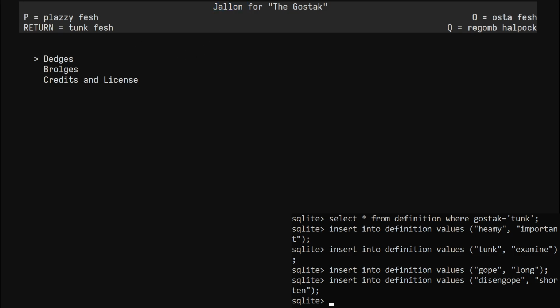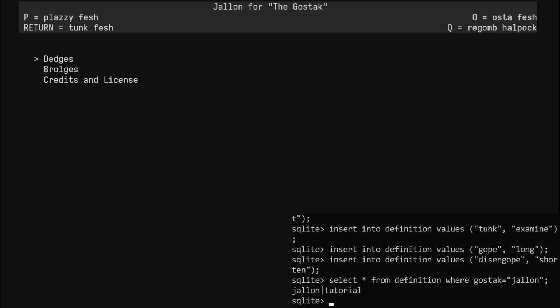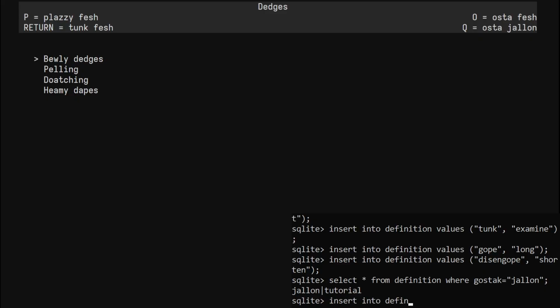Yeah, I decided it means tutorial. And I have this little SQLite database here that I'm trying to use to keep track of everything as I go. We learned that a dej is, I think, a command. Yeah, dejes. Basic. Okay, we should say Bewley. Actually, we should add that. I think Bewley is basic. Into definition values. Bewley is basic.